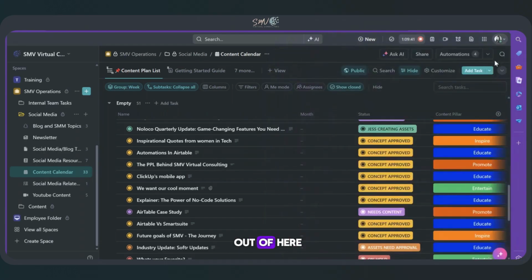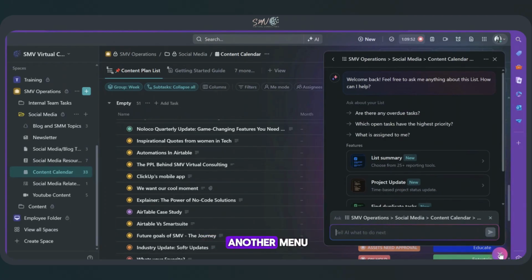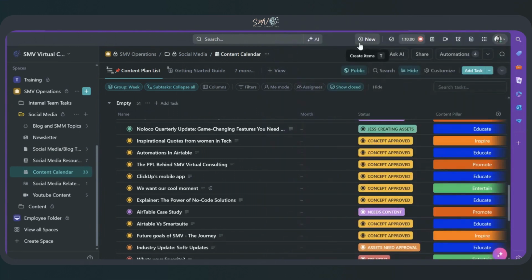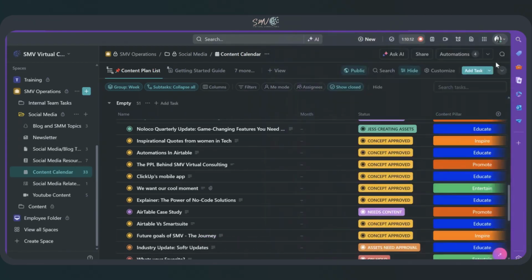So if we close out of here, first thing you'll notice is in this bottom right corner, you will see the little star logo, and if you hover over it, it's going to give you some prompts. You can also click it, and you're going to get another menu, not quite the same as the other hub, but still a good menu to get started with. One of the spaces you'll find it in is up here in this top box. It's always going to be there no matter where you're at in the ClickUp workspace. And this is your main hub. So you can see we get back to where we were earlier.